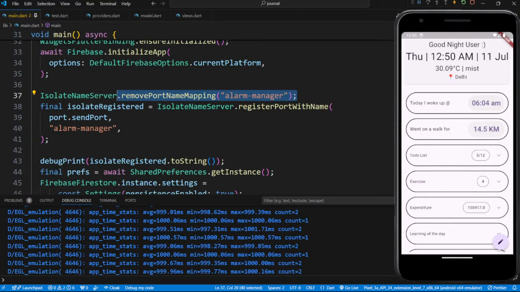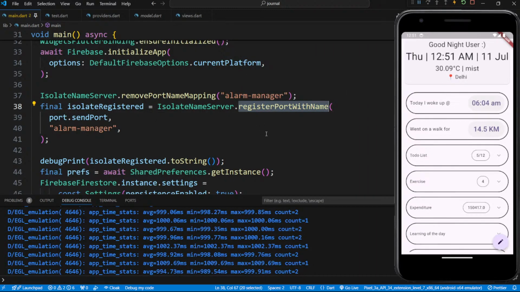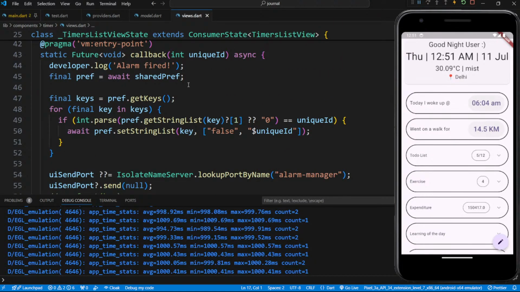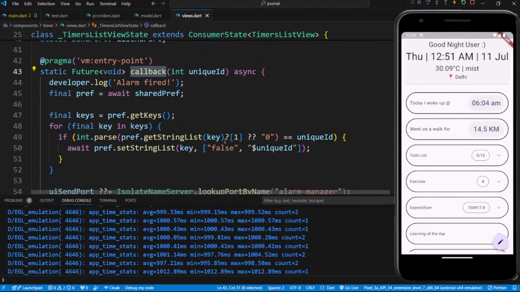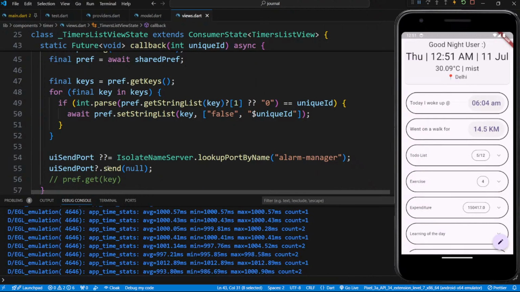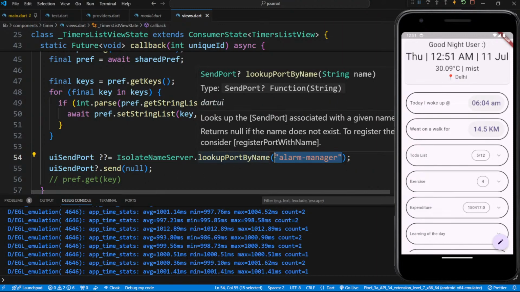So our issue is, when you start, you register a port, so that you can talk between the isolates. When you trigger an alarm, the callback is in a different isolate, right? And what I wanted is for it to send something. We look it up by alarm manager name so that we both know how the communication should go on. We know the ports to communicate to.